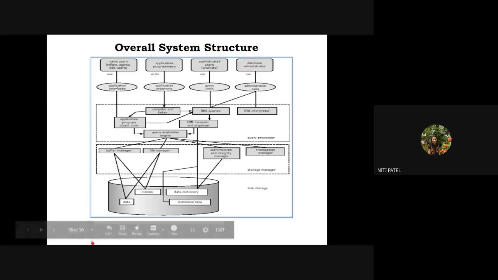So see, this is how your database actually looks. It is divided into many parts, and each and every part has its own functionality. Each and every part is very important in terms of the entire structure. So the first line that you can see is nothing but the different types of users who are going to communicate with this entire database.